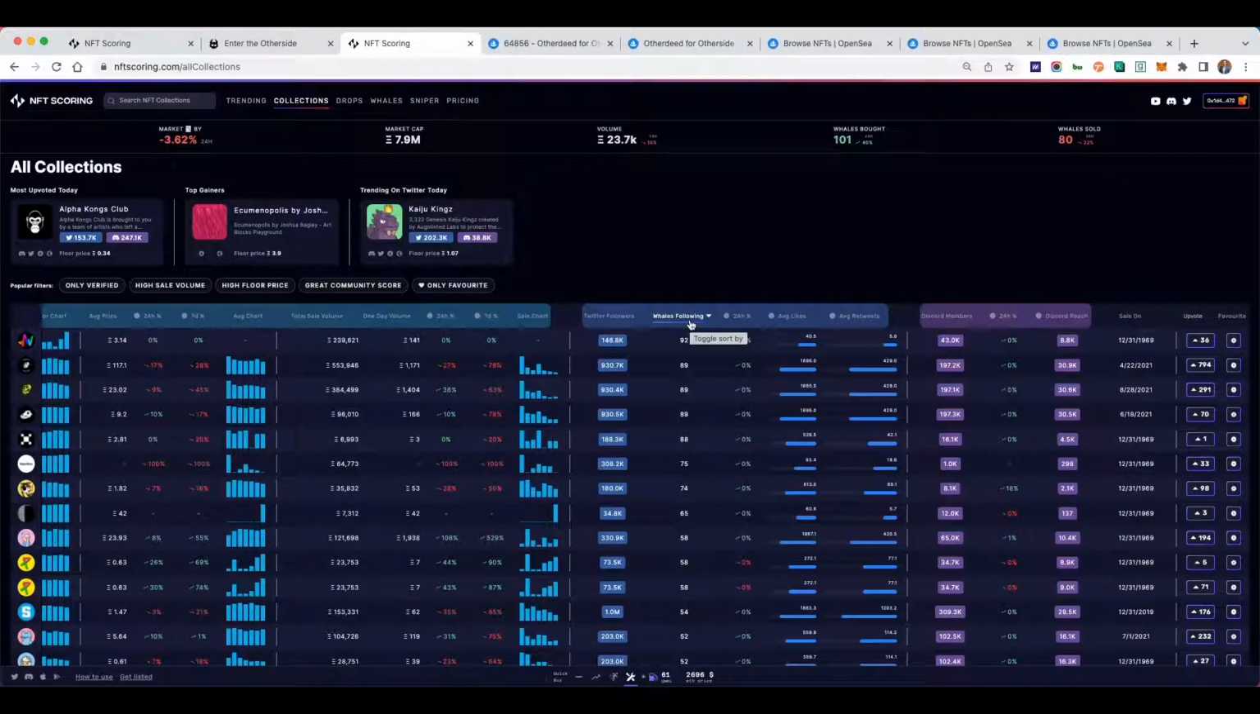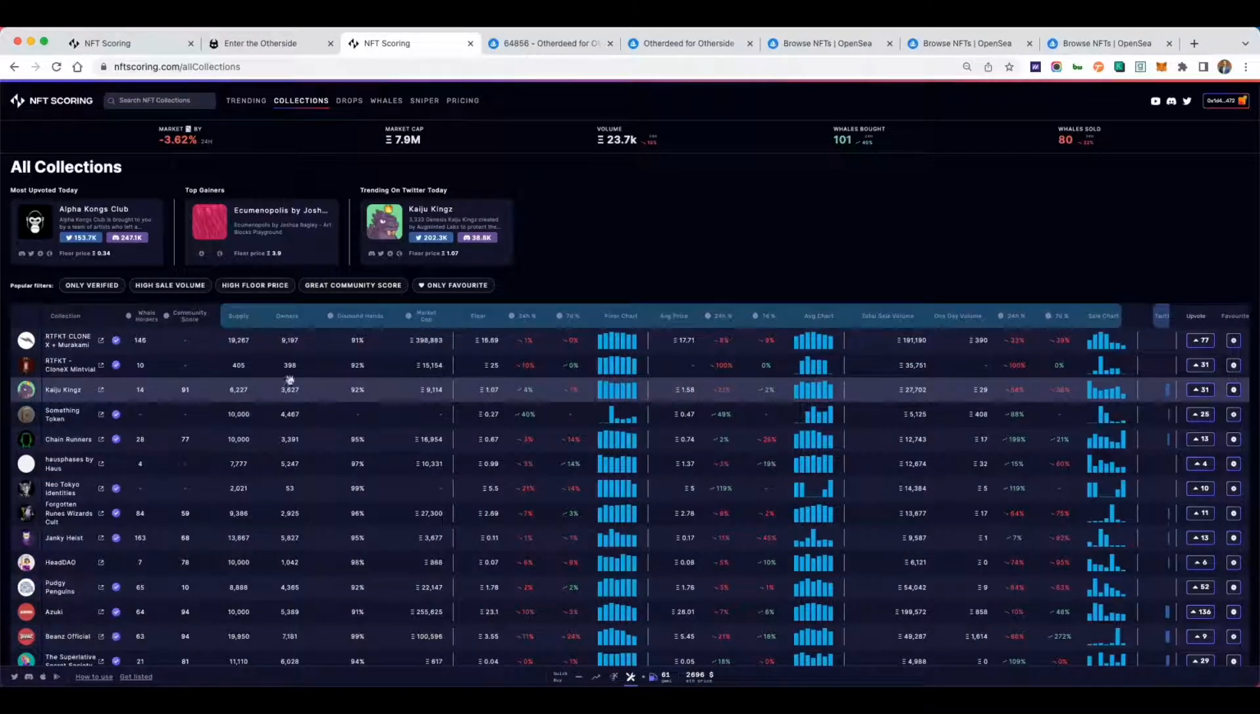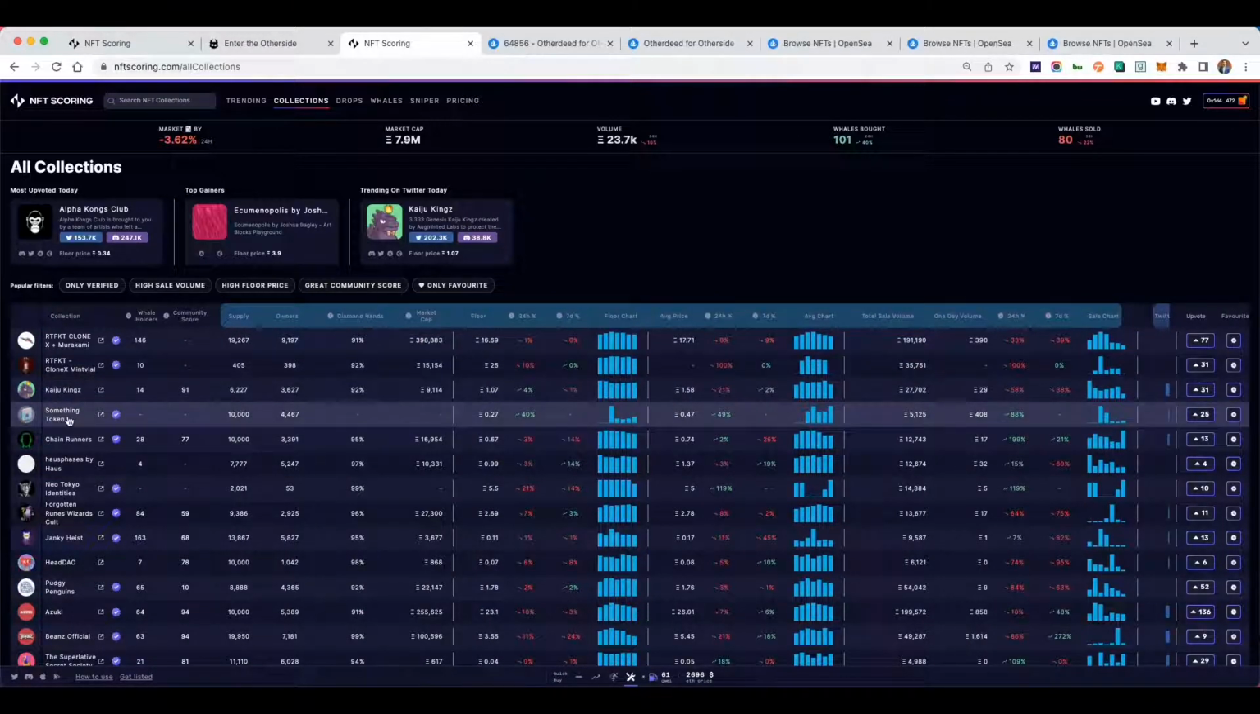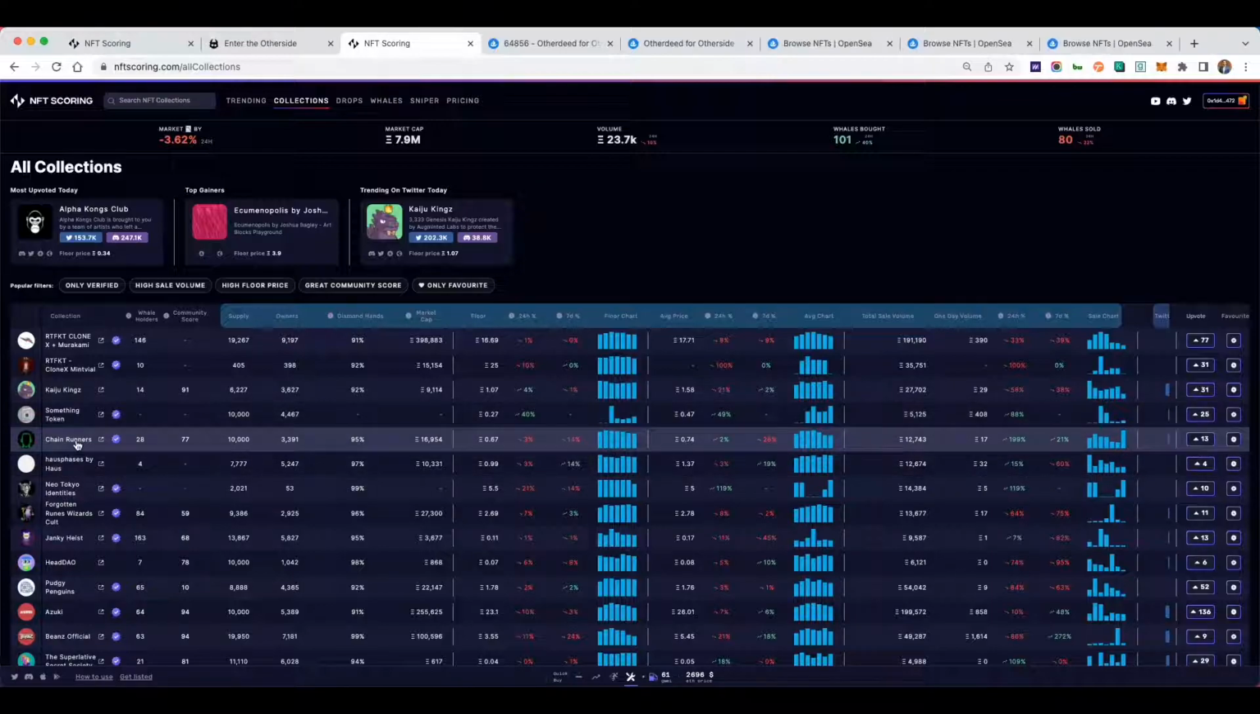So you can organize projects based on whale followers, their growth in followers over the past 24 hours. So if I click on that one, something token, once again, strong signal. Why is it? I don't know. Maybe I should dive into it a little bit more. Chain runner. Just saw it also went up in price.